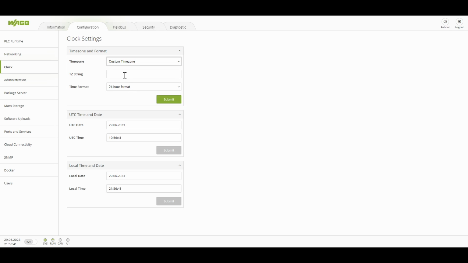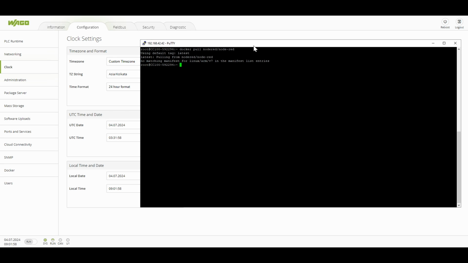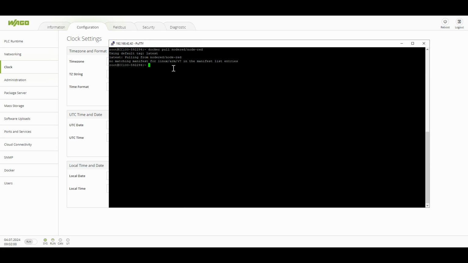Okay. So once you are able to configure the time, we can easily connect to Docker Hub to download Node-RED. If you see right now, it will allow me to pull the latest. So I have given pull. Okay, it is not allowing me because it is giving a different error. On the Wago CC100, we cannot directly download the latest version of Node-RED. That is another thing we need to keep in mind.